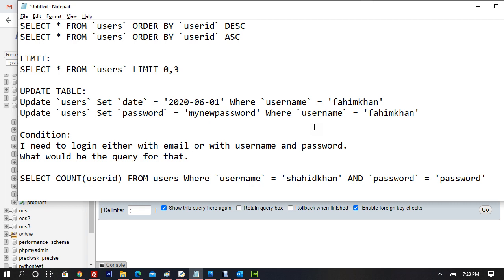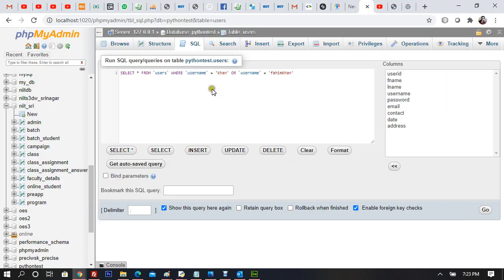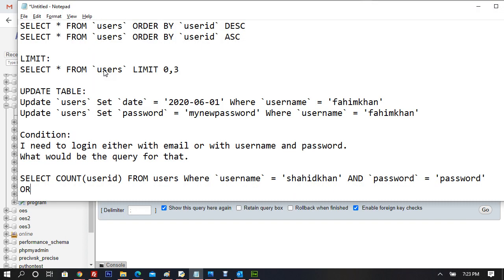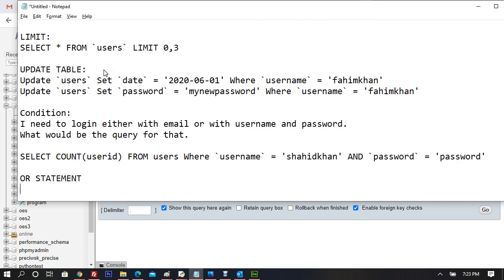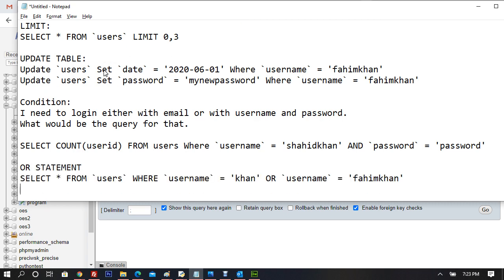Alright, so I hope you have understood it completely today. And let me just keep the OR statement also here. So this is OR. So we can say OR statement. So this is your OR statement. So you can run this OR statement as well, and you can start fetching data right from the word go.